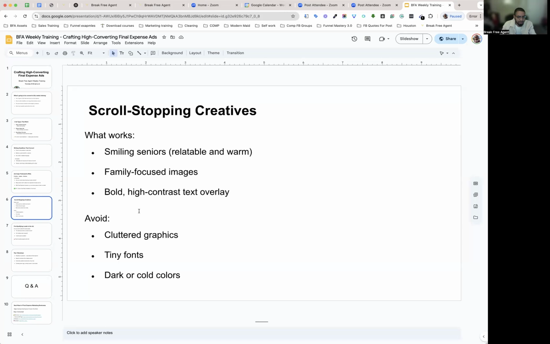Family focused image or bold, high contrast text overlay. That's just pretty much putting text with a color background. That works really, really well. And also you can use family focused images as well. So these are some good ones that work.